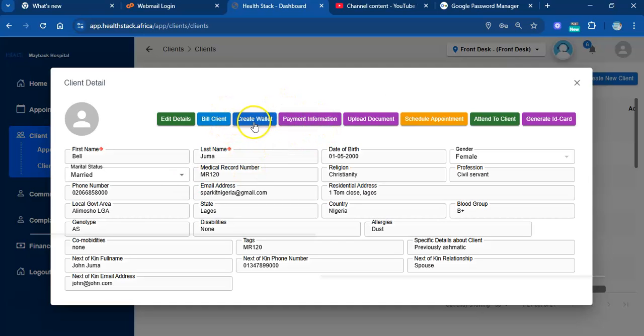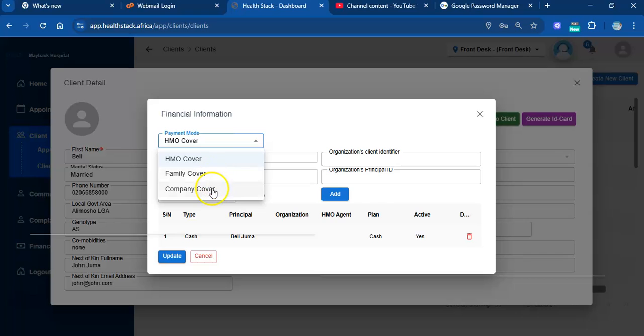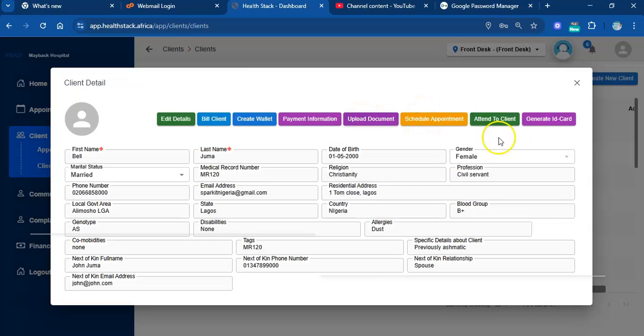If this patient, I would ignore create wallet at this time. Not important. We can do a different video for that. Payment information, you want to add an HMO cover, a family plan, or a company cover if any of these exists for this patient. Let's do that in another video. For now, let's assume that this patient is a cash paying patient, no HMO, no any other covers.